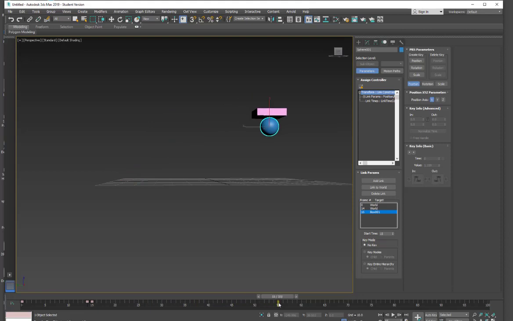So at about frame, we want it to kind of kick it off, so I'm going to say about frame 68 I want it to be linked to the box again. And then the next frame, we're going to link to the world. And now you'll see it takes off.